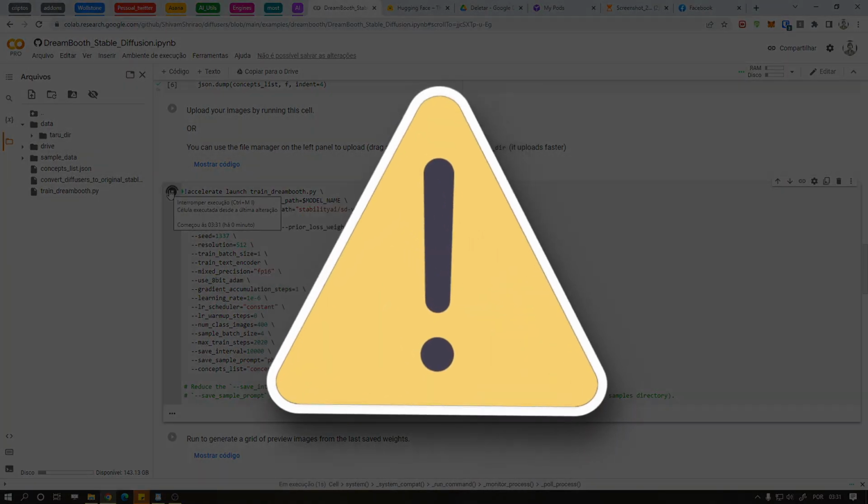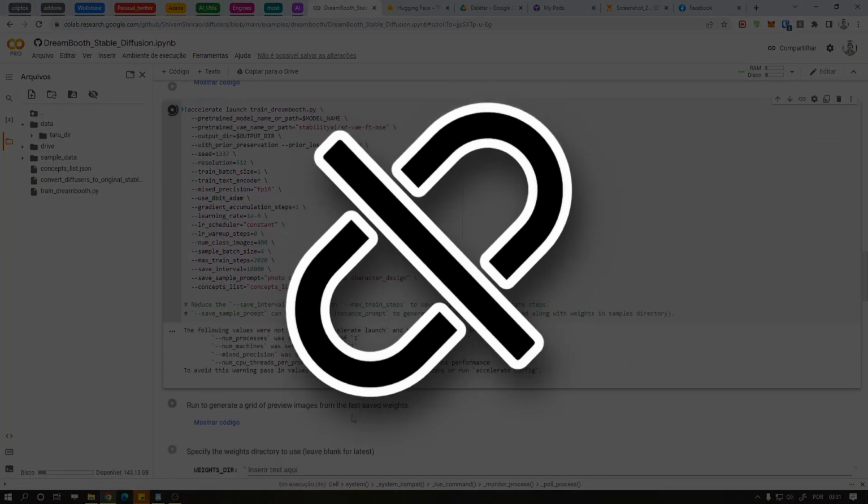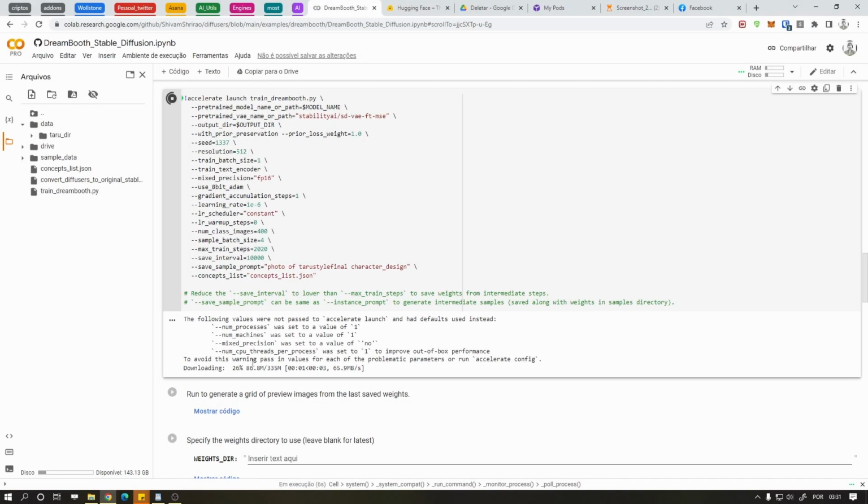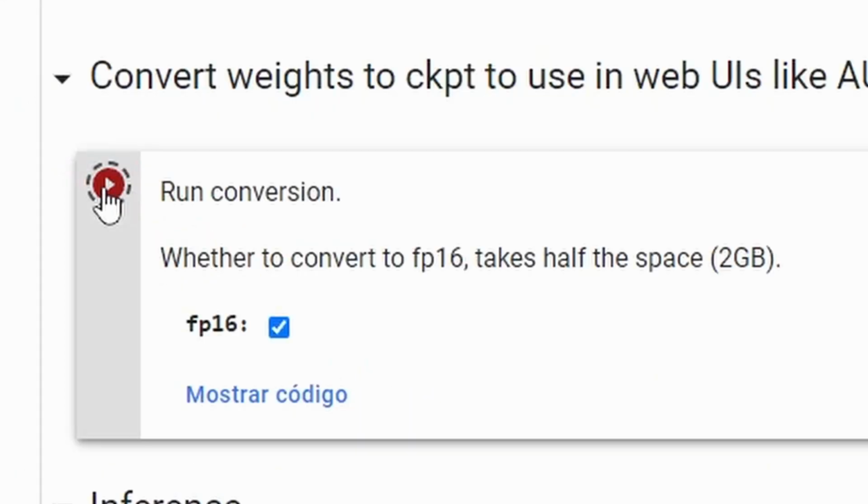But wait, be careful that Colab may disconnect you at any time. So try to check the page often so you don't lose all the work you did. Click on FP16 and click on this button. Now our model is done.